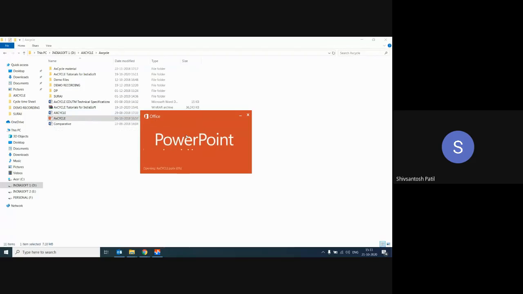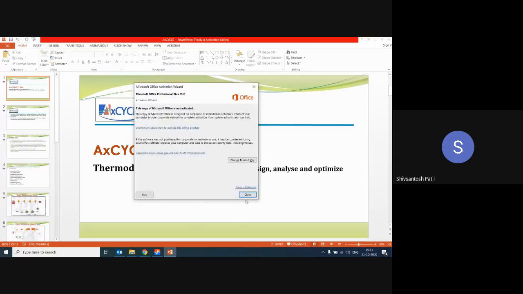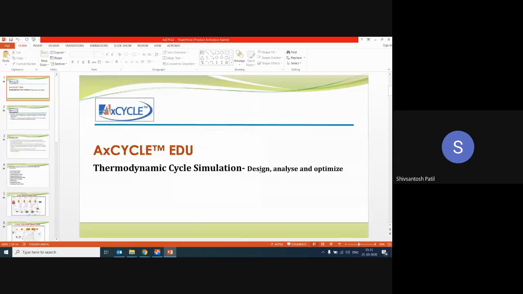So basically, AxCYCLE is a thermodynamic cycle simulation software. Here we design the system thermodynamically, basically whatever the steam cycles.